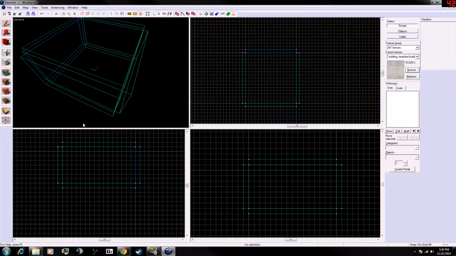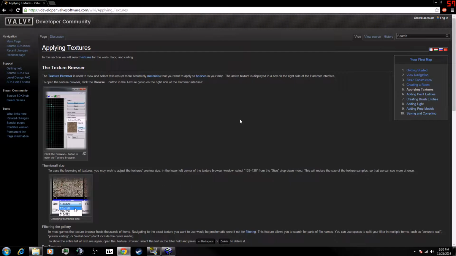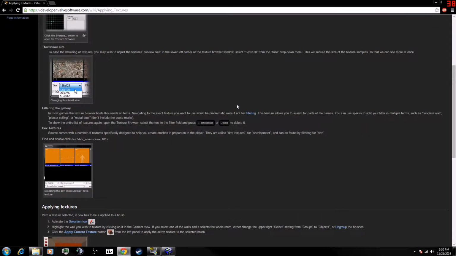To use browsing textures, you may want to adjust the textures preview size in the lower left corner. Okay. Filter the gallery. This stuff is not like actions. This is just how to look through textures. So, filtering the gallery. In most games, the texture browser has thousands of items.